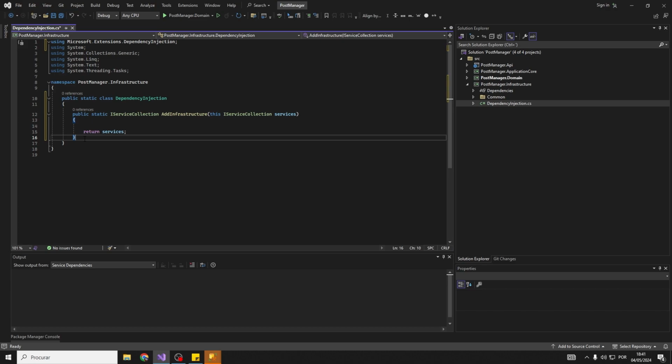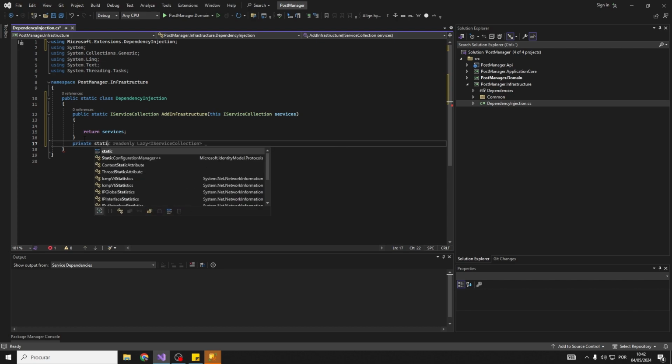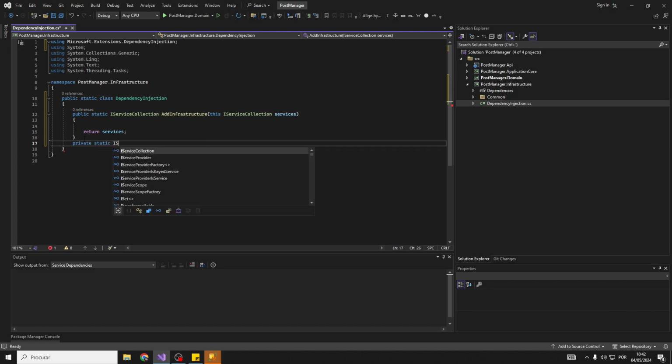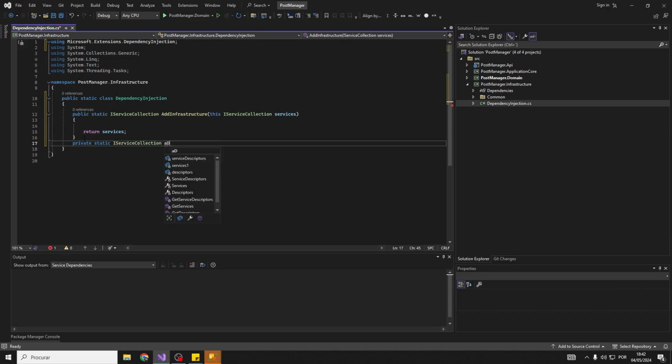In here I'm gonna add another method. It's gonna be private static service collection, and the name will be add persistence. So if we have different dependencies, for example, this is for persistence, I could have different services here, and I will create them as static and call them inside the add infrastructure.